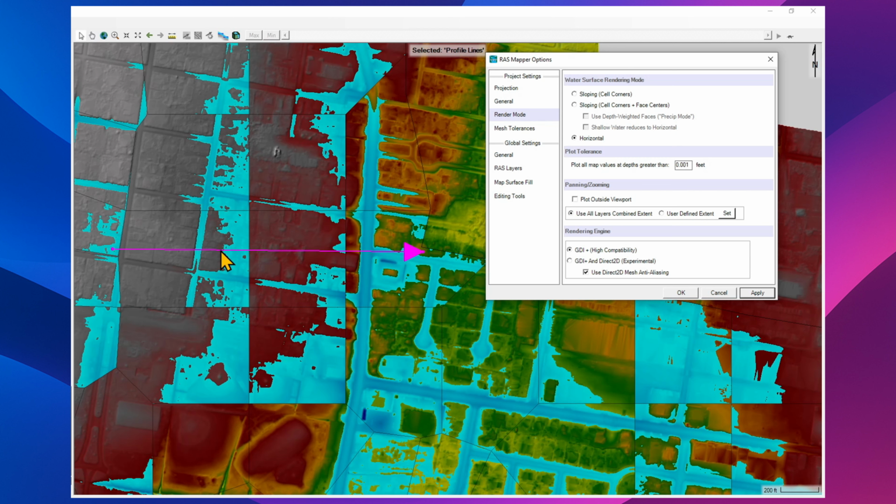So let's talk about the second option, which is the horizontal water surface. Here, each 2D cell is filled to the exact water level that the model computed. No interpolation, just a flat water surface elevation in each cell. This mode is more accurate to the computed results, but it can look more fragmented, if you will, especially in hilly areas or when using very large cells. You might see isolated patches of water instead of continuous flood.